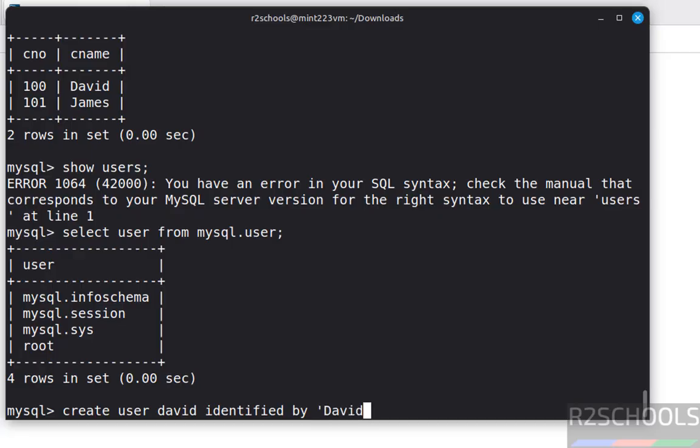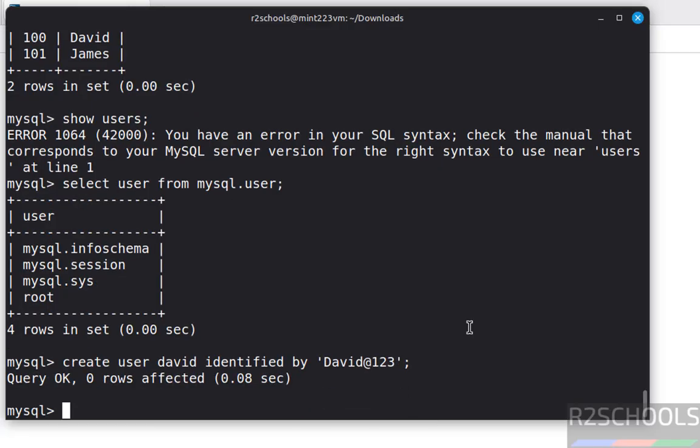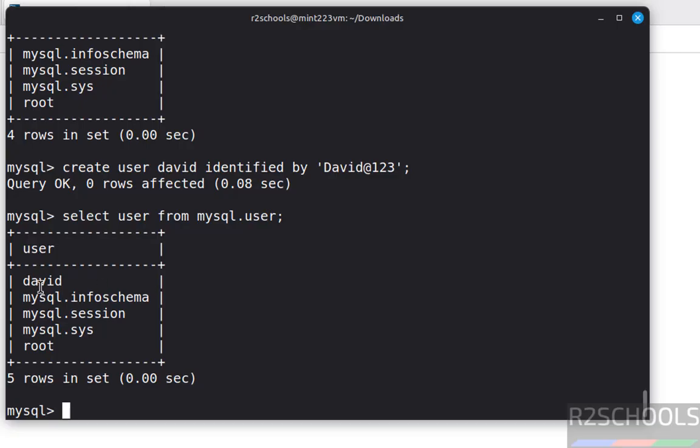Whatever is there in single quotes, it is the password. Verify again. See, we have created a user David. Now exit from the current session and connect to MySQL server with this new user.